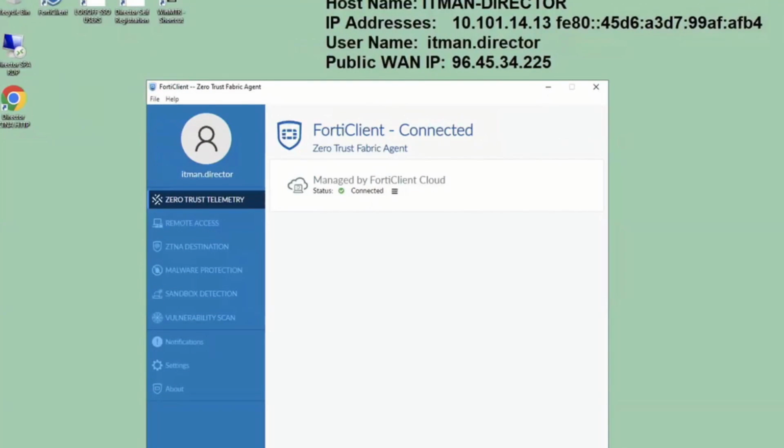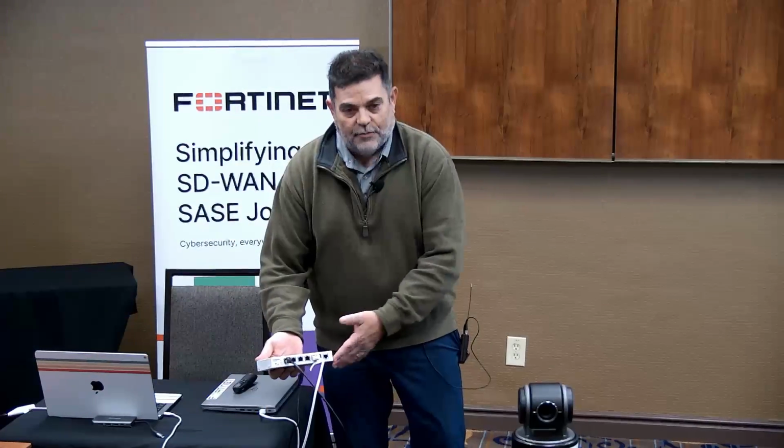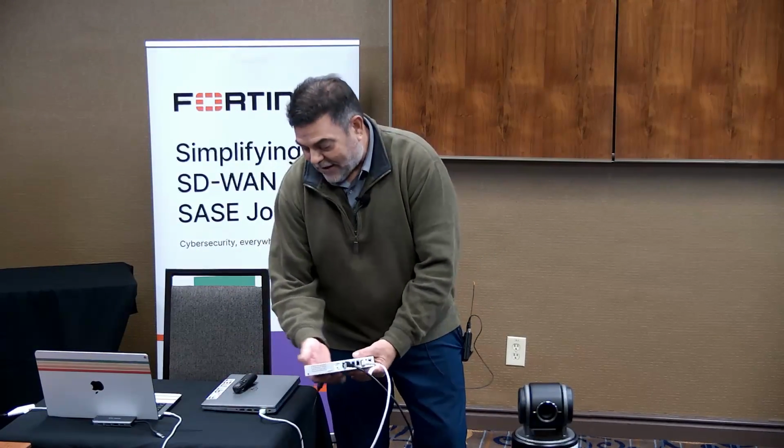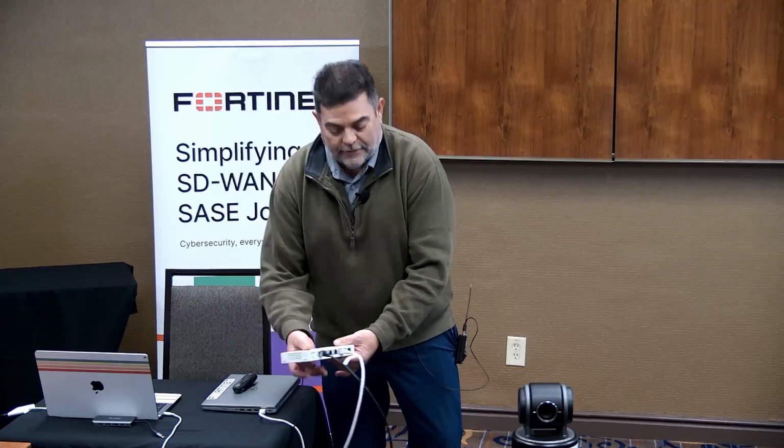Because this is that other connection method. His other option at home, because he says, you know what? I don't even want a client. Right? So we send him this. Now this is a 200F. This is a FortiExtender 200F. Okay. We have lots of models. This is designed to be a LAN extension. Okay.